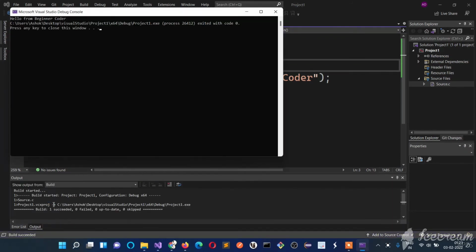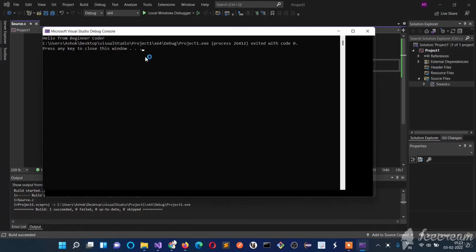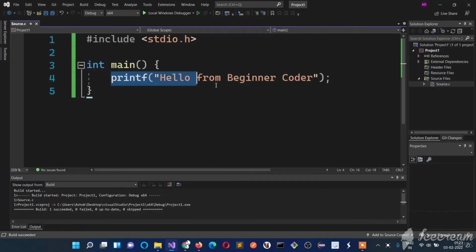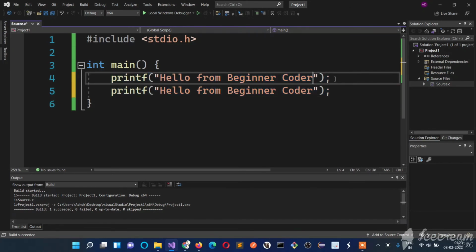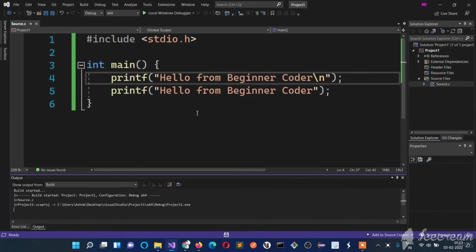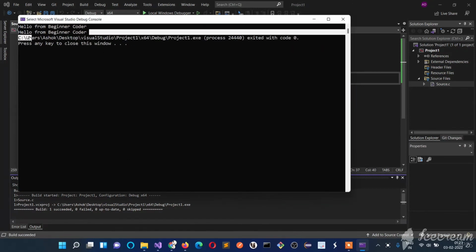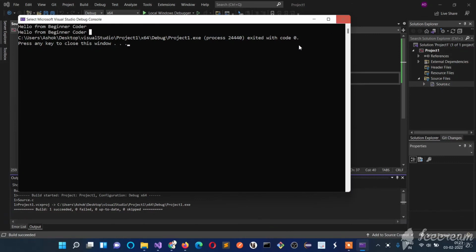So here the build started, you can see, and here we have a pop-up where we have the output. So here you can see Hello from Beginner Coder, and if you want one more print, just add again Hello from Beginner Coder. To divide it, just add a new line in the first print and just again click on run. So here we can see again, we saw the two lines, Hello from Beginner Coder, Hello from Beginner Coder.